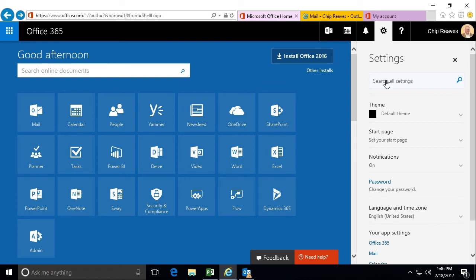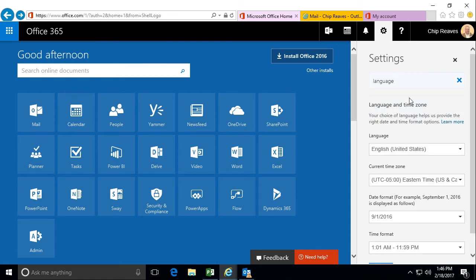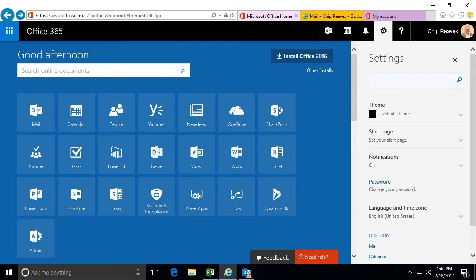Also notice that there's a search box. So if I wasn't sure where to find something, maybe language, I can just type it in and it'll find the setting for me and present it to me. Oh, that's great, because I hate navigating setting screens. It does make it easy if you're not sure where you want to go. I'm going to close that for just a second. We're going to come back to theme in just a minute.